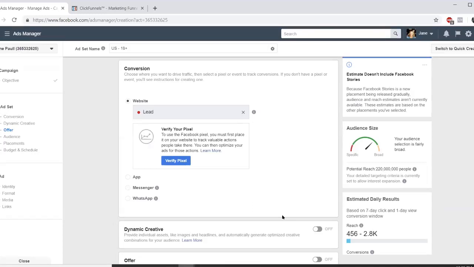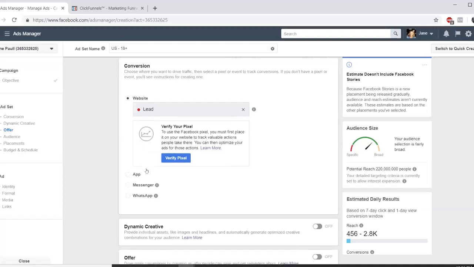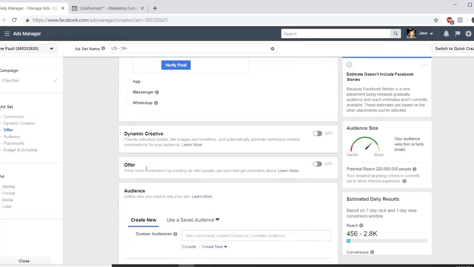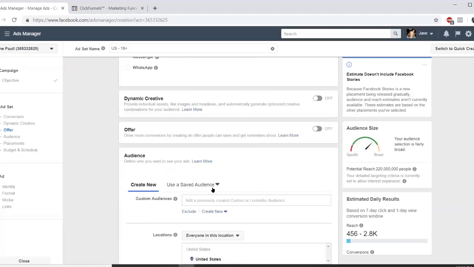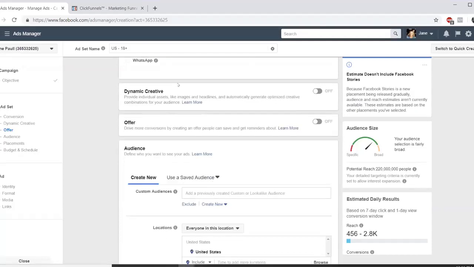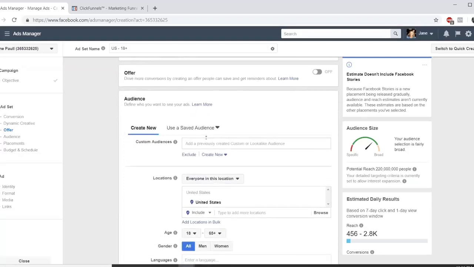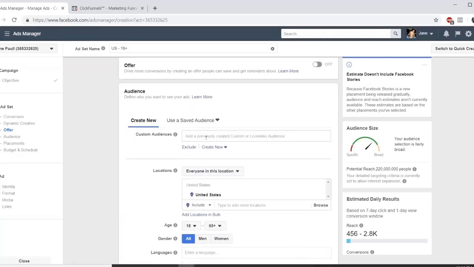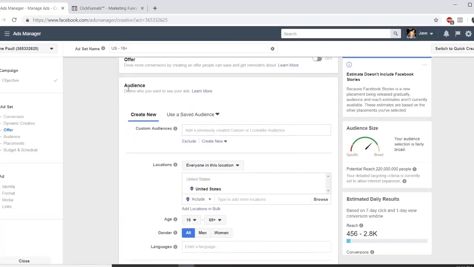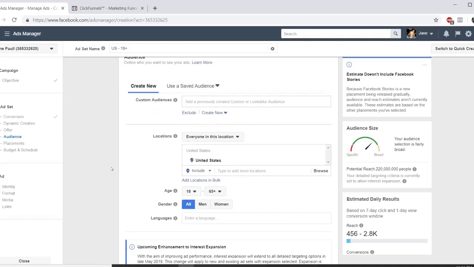Okay, so we have our conversion. We have our lead pixel, okay? So we're going to go down now to, and I'm going to just skip all of this stuff. You don't need this stuff right now, okay? But I'm going to come down here to audience. Now, this is define who you want to see your ads. This is super important, all right?